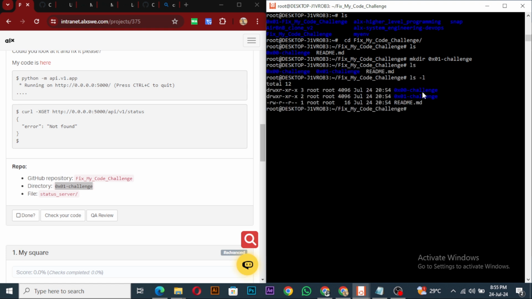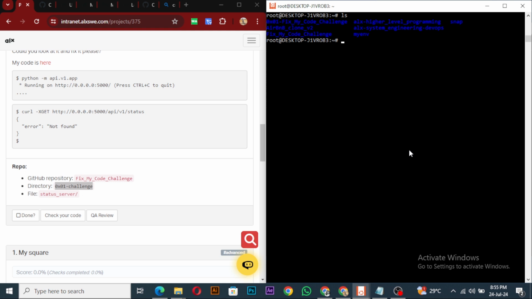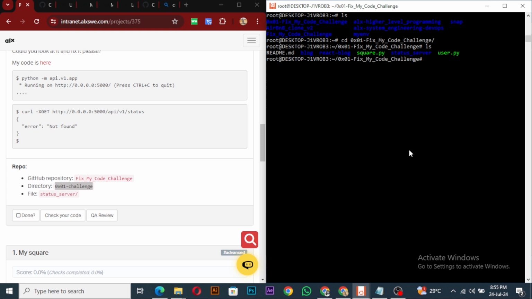So we have this directory, which is this one. That's what we need. So I'll go back to the home, and then I'll go into the 0x01 fix, and then these are the tags we have here. So I'll move everything here. I'll move it to the directory that we just created inside this fix my code.